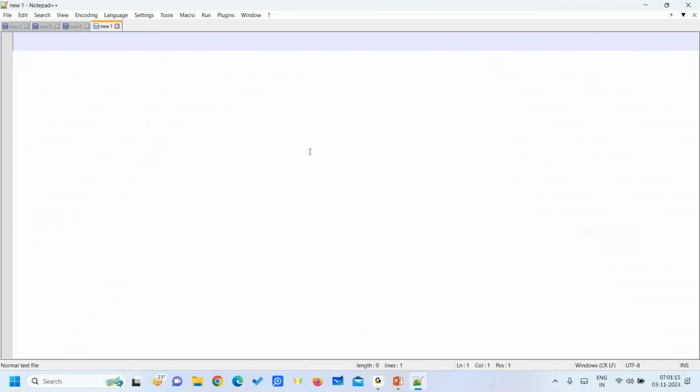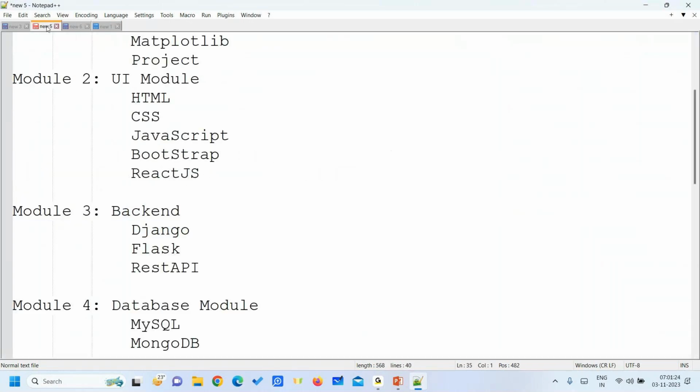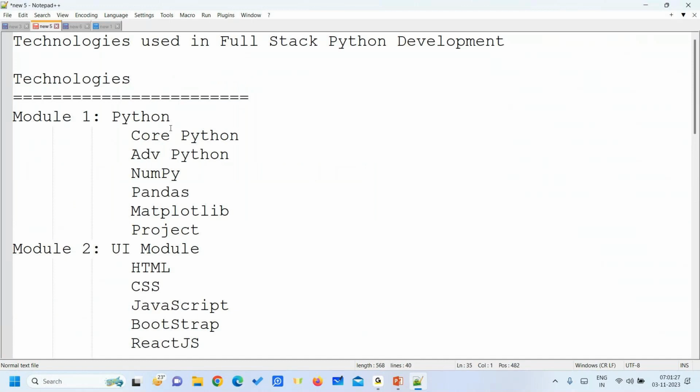Yes, today we will discuss the main topic, introduction to Python. As I told you, these are all the different modules which we are going to cover in our full stack Python development training. In module one, we will discuss Python: core Python, advanced Python, NumPy, Pandas, Matplotlib, and a project on this module.